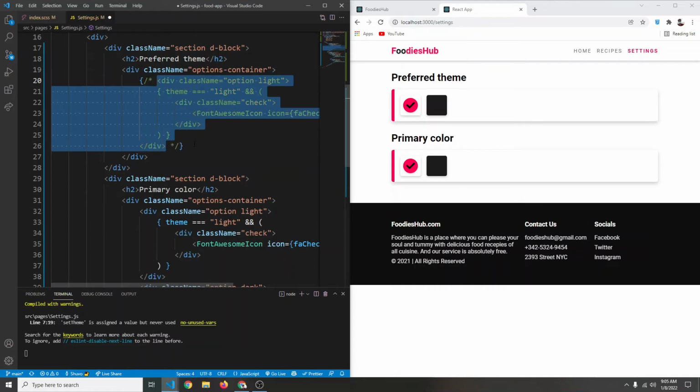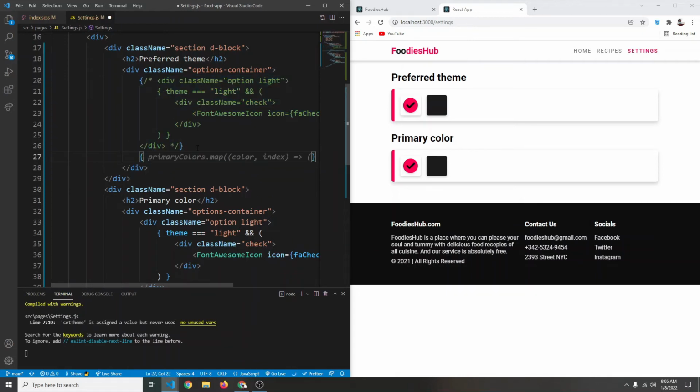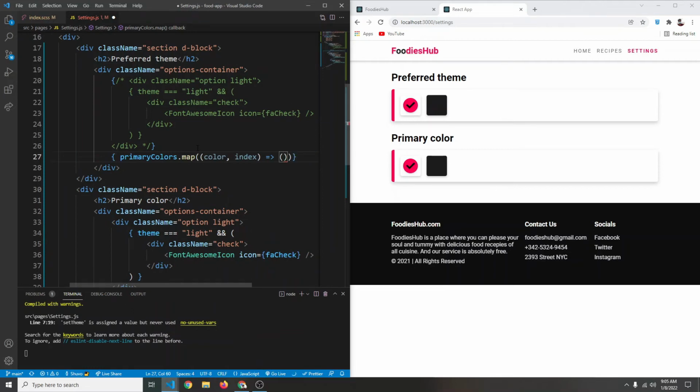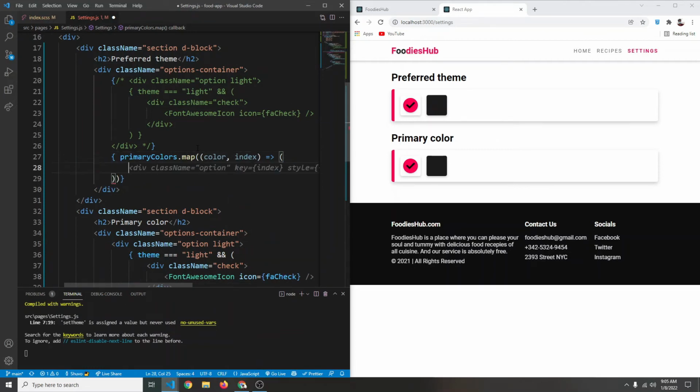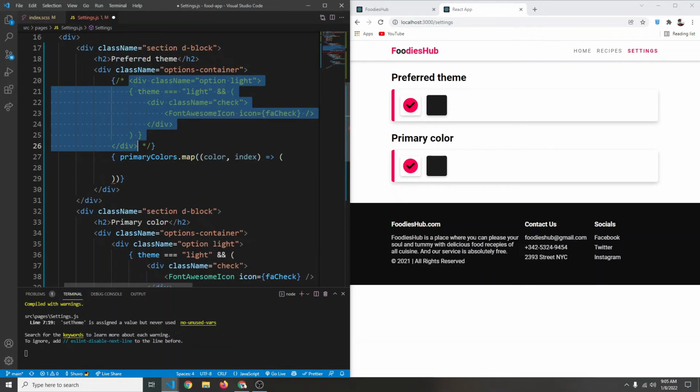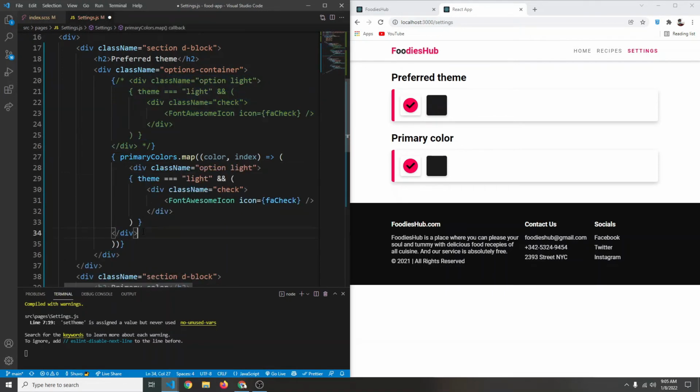So Control / to comment, and here we're going to say primaryColors.map, okay, like so, and for each of them we're going to get the color and index, and after that we're going to render this div here, so all this content. So Control C, and we can paste it, Control V, and fix the indentation like so. Okay, so for now let's just say true here, so true, like so, save.